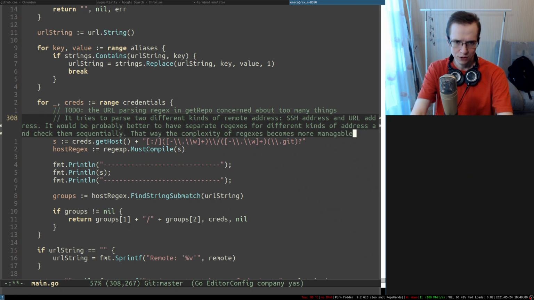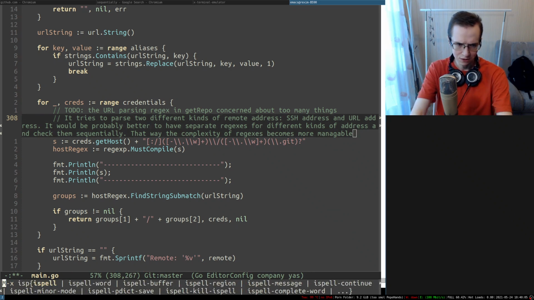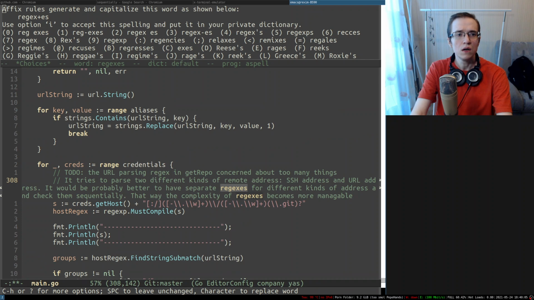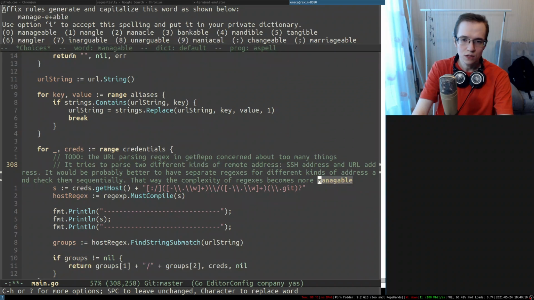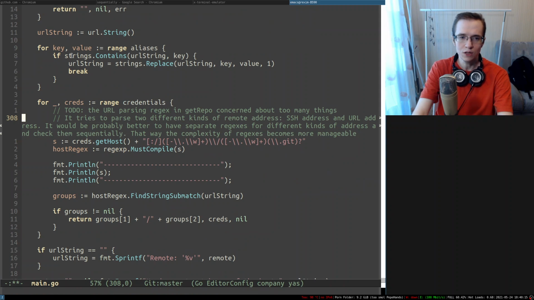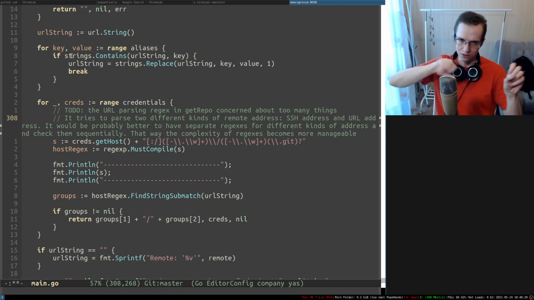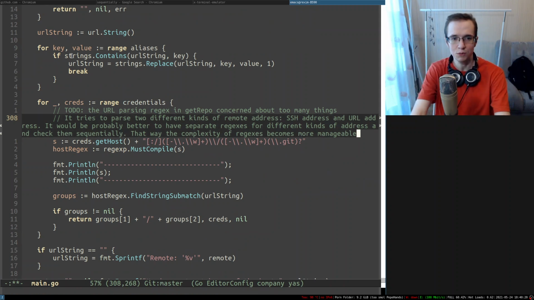And I wonder if I can spell check this entire thing by selecting it and doing ispell. Okay, so if I want to skip, leave unchanged, okay, and this one has to be manageable, and I'm gonna do 0. Okay, so that's actually pretty cool that in Emacs I can select a thing and just spell check it like that. That's pretty cool. All right, so we have that.